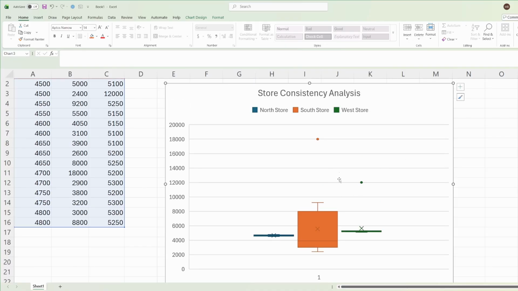So the first thing you'll notice is that we have these boxes of varying sizes here. The box is going to represent the middle 50% of your data, or the interquartile range. This is the bottom right here, the bottom 25%, and then this is the top 75% mark. A tall box means that your data is volatile, and then a short box means that it's pretty consistent.